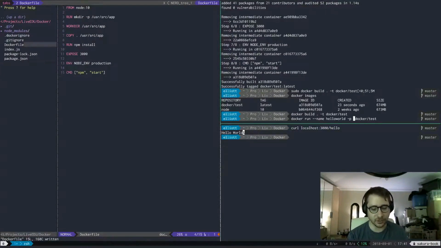Now this is something that's really cool. We could just do 3000, and that will open up on 3000 like we expected. However, we'll do something else. We're going to do 3500, but map it to 3000. What this does is on our local machine, our host, it'll be 3500, but on the actual container, it'll be 3000.